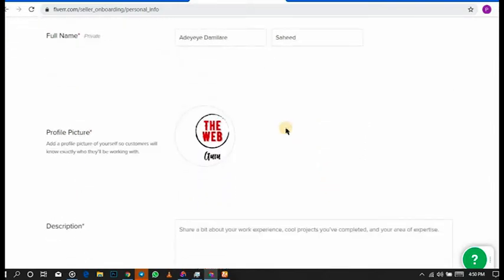So when this is done, you put a profile picture here for yourself. Make sure your profile picture is a professional picture, a picture where you took it wearing something corporate and stuff like that. So try to use a professional picture, or use your brand logo.